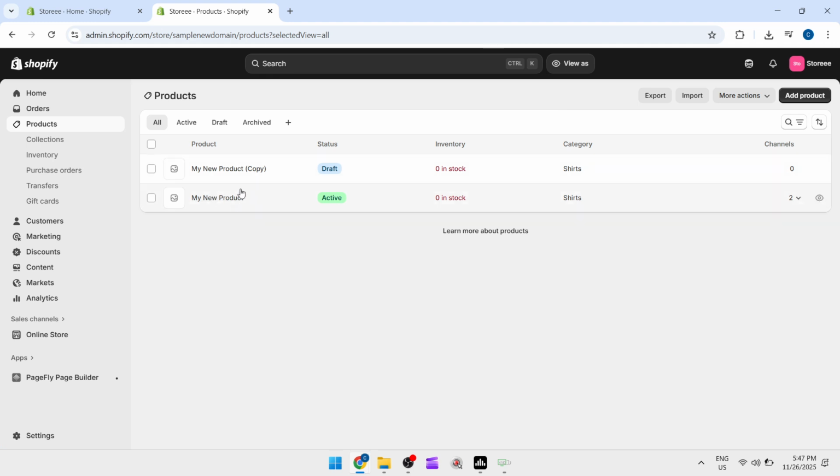If the product should not go live yet, ensure it's set to draft so customers don't see it until you're ready. That's it. By following these steps, you can rapidly duplicate products and keep your catalog consistent while saving time.